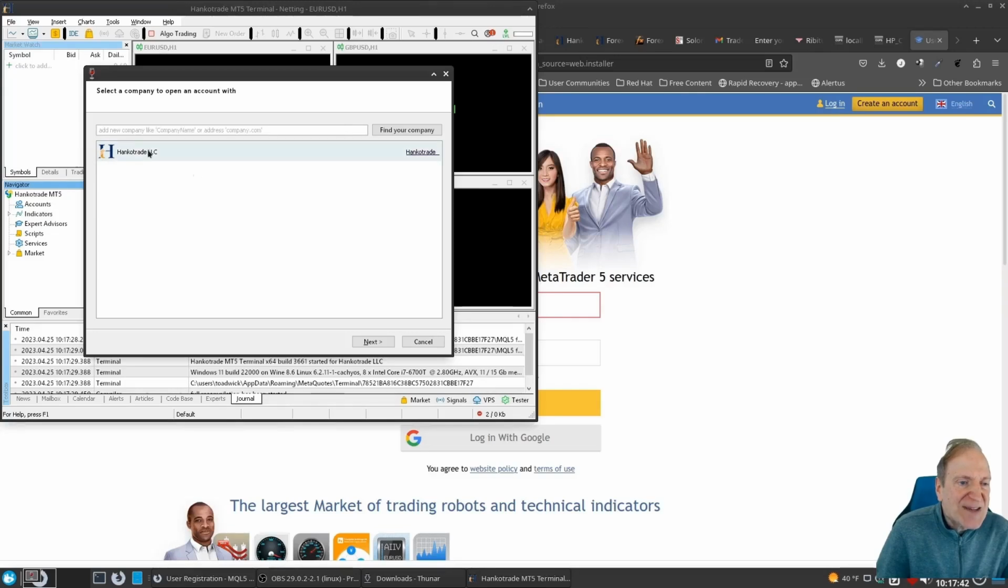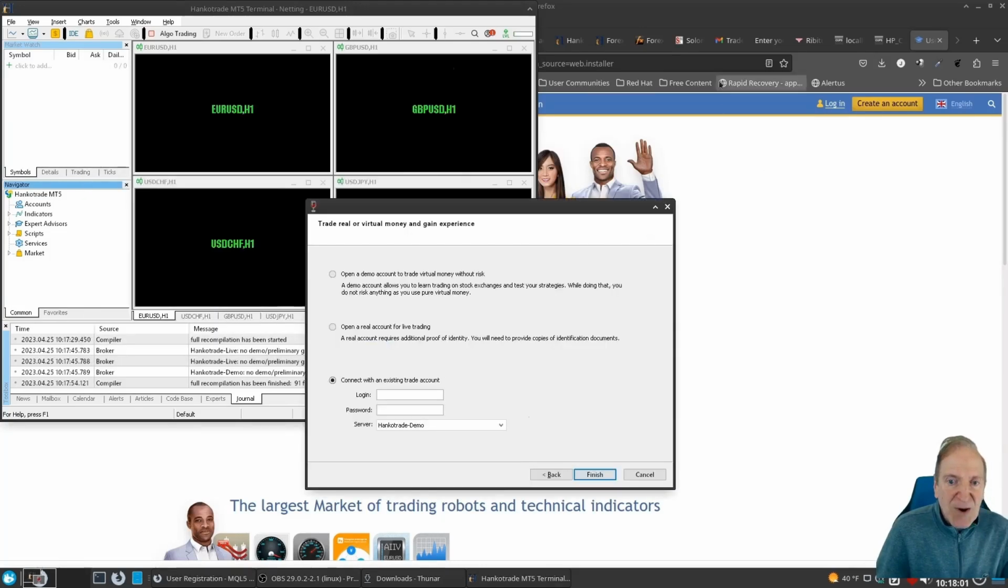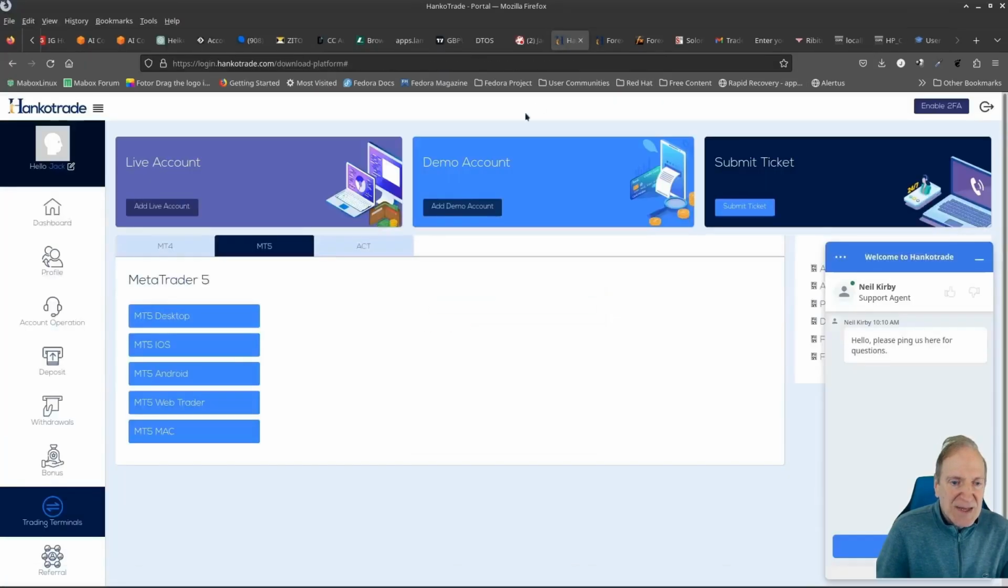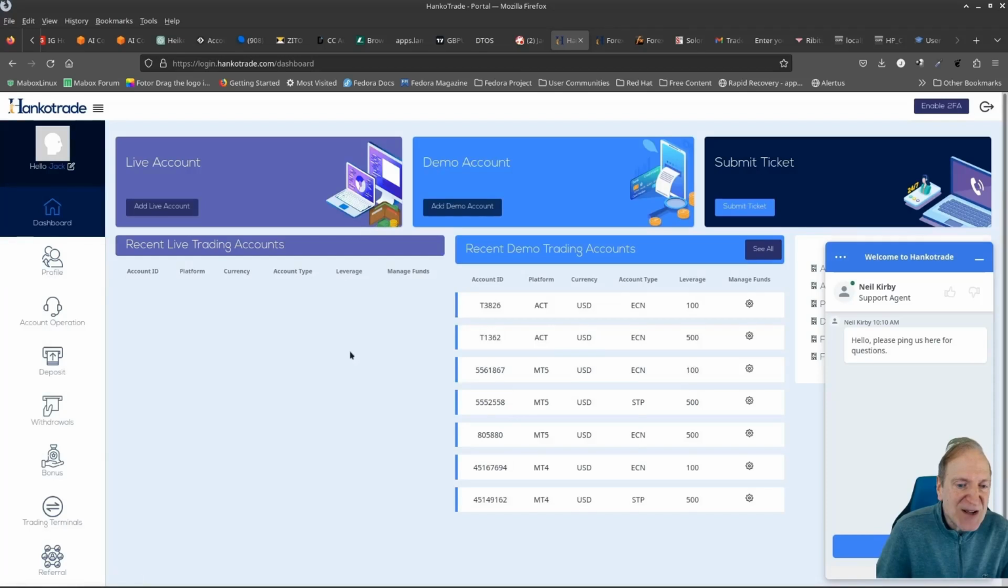So our company would be Hankotrade. So I would hit that, hit next. And here's where we'd put in our login credentials. So all I'd have to do is go back here. And by the way, I would recommend creating a Metatrader 5 account too, so you can get into the marketplace, which I'll do later. But here we got a bunch of demo accounts I created over time.